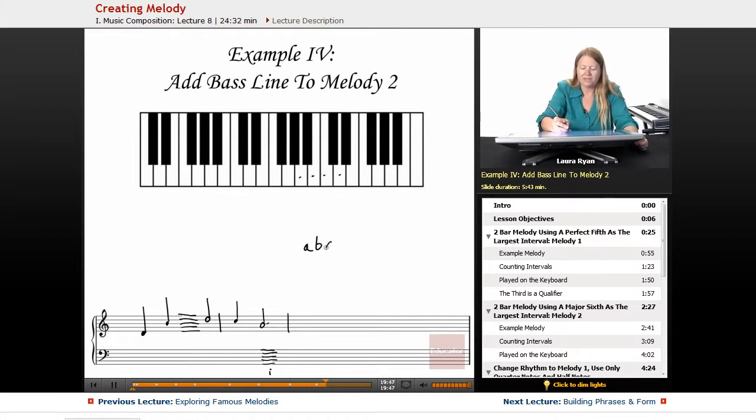So A, B, C, D, E, F, G, A. If it helps you to write out all of the notes of the minor scale, go right ahead. 4 has D, F, and A. So there's my D. I'm going to harmonize that with just a D, an F, and A chord in my left hand. Here's 4. Now I have a B natural.